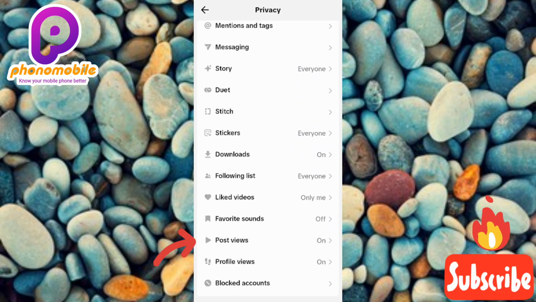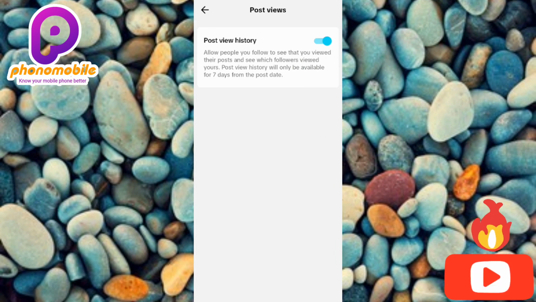Then you will see where it is written post views. This post views option is what will enable you to see those who viewed your TikTok videos. When you toggle this feature on, you'll be able to see those who viewed all your TikTok videos. But when this is toggled off, you won't be able to see those who viewed your TikTok videos. Let me tap on it to show you what I mean. So guys, as you can see, my post view history is toggled on.